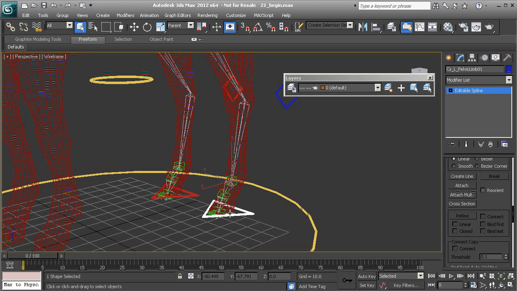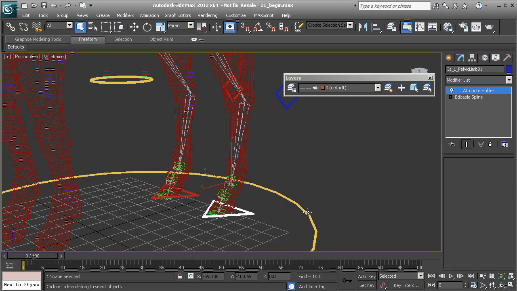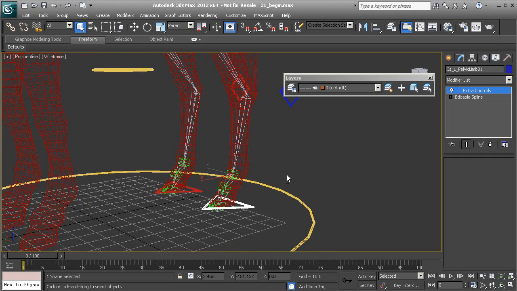Alright, with the leg control selected, we'll start on the left side. Let's go ahead and Alt-right click and grab the attribute holder. Of course, you can also access it from your modifier list if you hadn't added it to your Animate Quad menu. I'll now go ahead and rename the holder to Extra Controls. Alright, great. Next, we'll start creating our custom parameters.